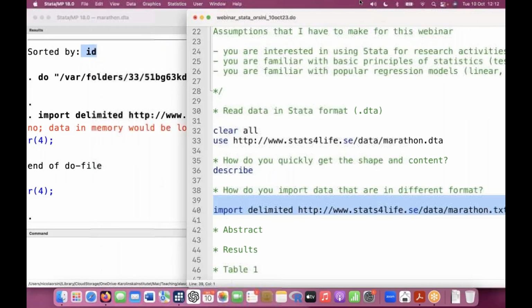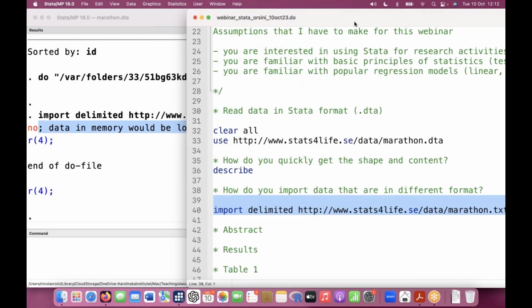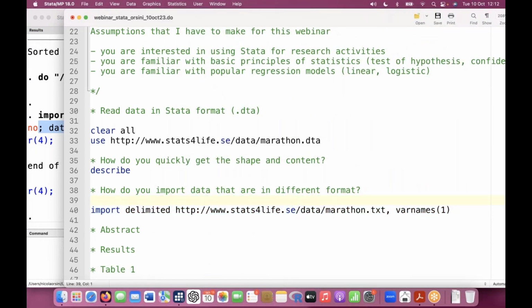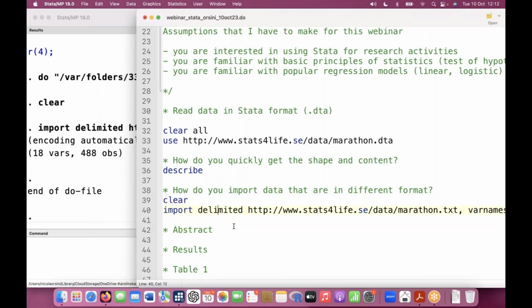So now I run this, and as soon as you try to import a new data set into the memory, you can see that Stata complains. It says, well, I'm sorry, are you sure? Because you already have some other data in the memory. So it's just warning us that we would lose the previous data set. And that's fine, as long as that is what you want. Before importing a new data set, you can say clear the current memory, import the new data set, and describe.